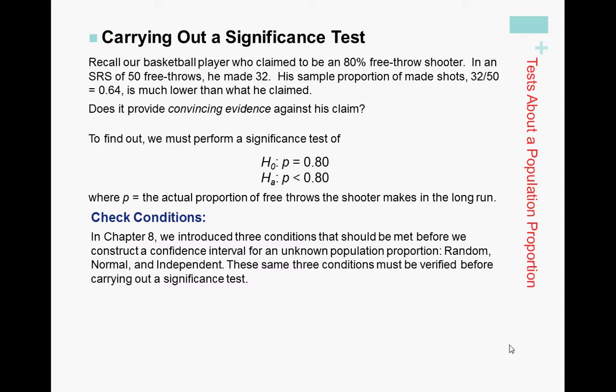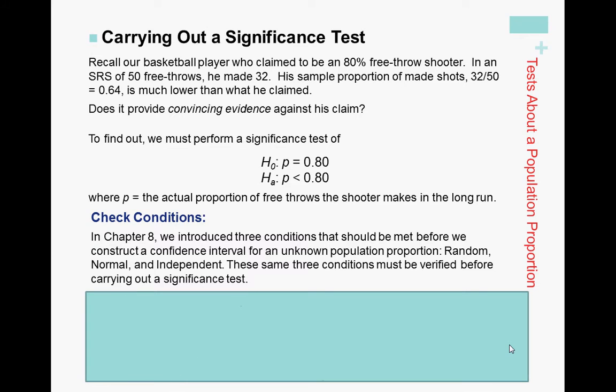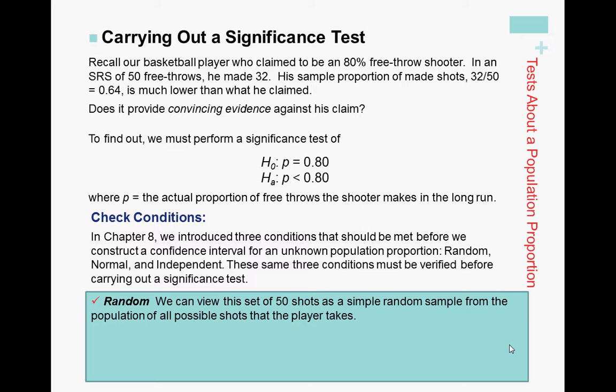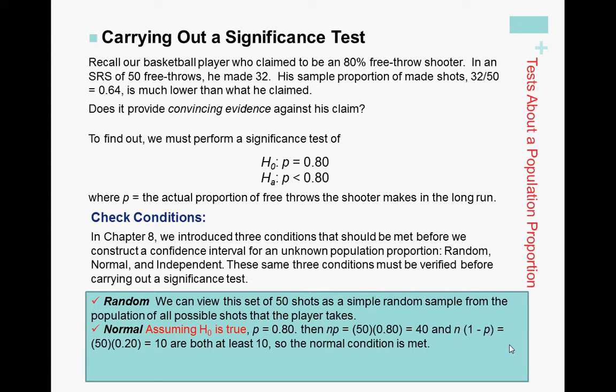So we've got to check our conditions. Same conditions we talked about before: random, normal, independent. For random, we can see they said it was an SRS of 50 throws, so we're good there. Normal: assuming the null hypothesis is true, p is equal to 0.8. So we do np to find the number of successes, which would be 40, and n times 1 minus p, the number of failures, which is 10. Since both are 10 or bigger, the normal condition is met.